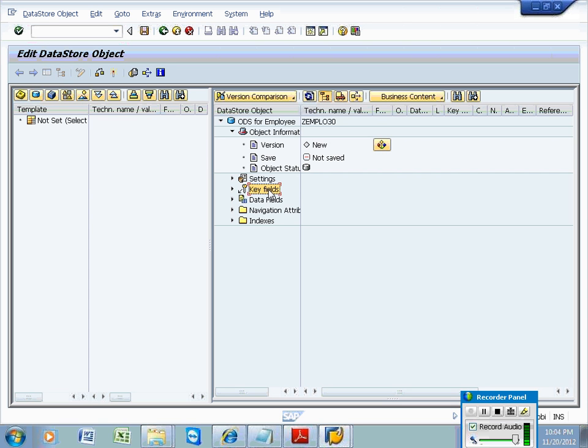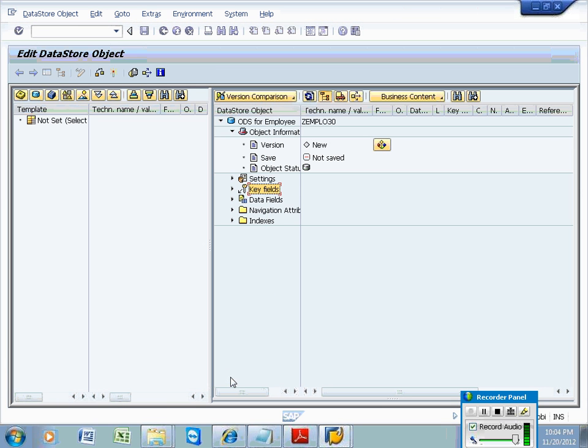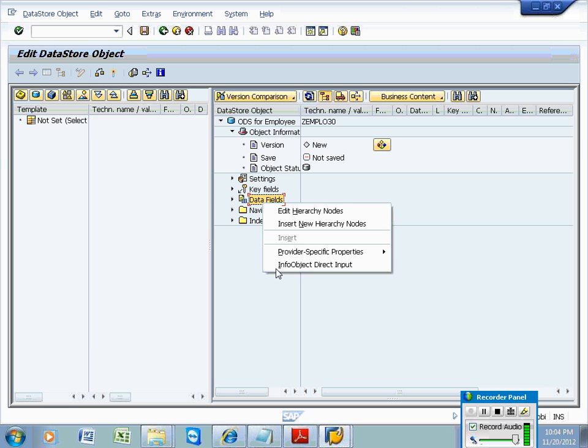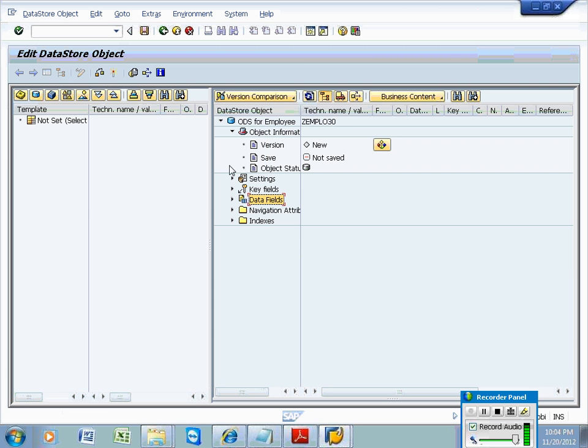Now, for all the fields and info objects we created, employee is going to act as the key field, GEMPL30. Enter. And for the data fields, right click, and info object, D salary 30 and D tax 30, and enter.